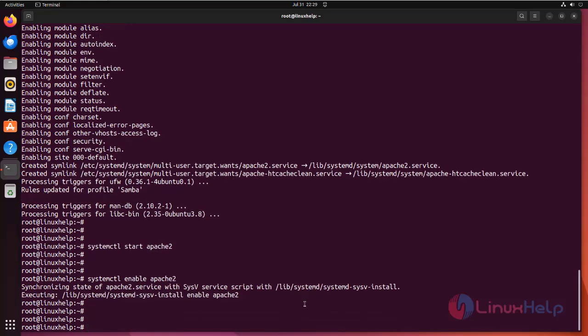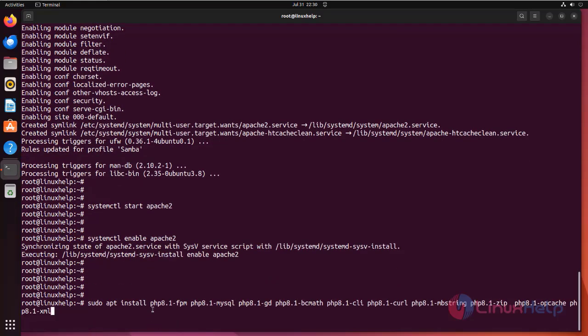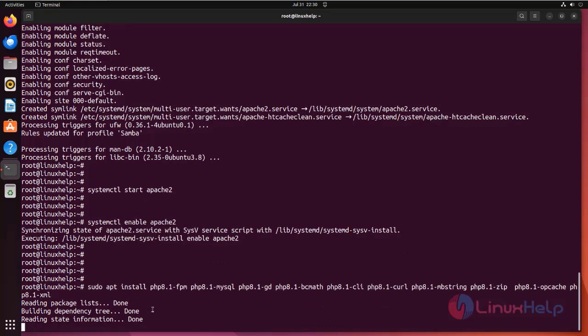Laravel relies on PHP, and Composer is a dependency manager for PHP. Install PHP with dependencies using the following long command.